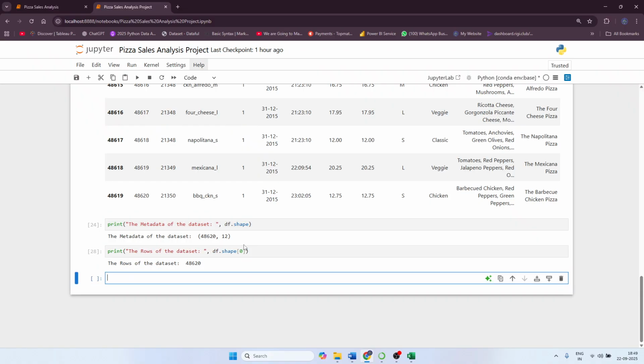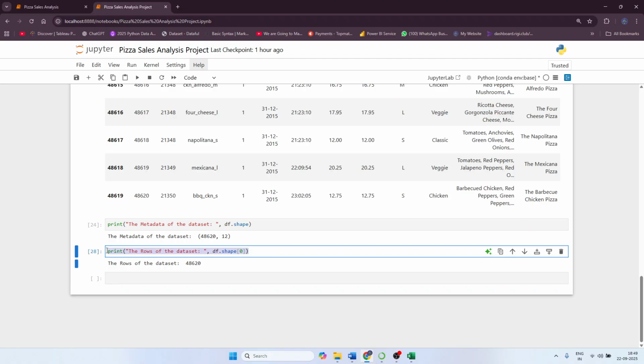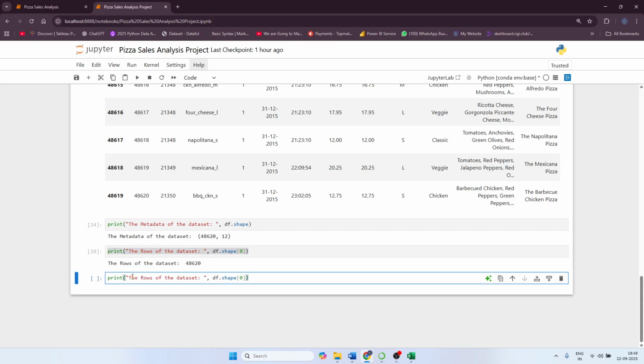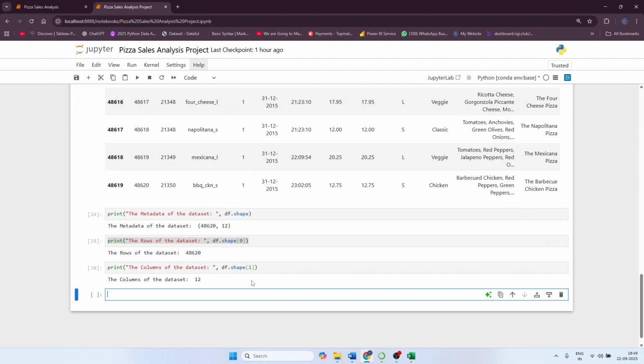So guys, if you also want to find out the columns of this particular data which we have imported, I will copy this and paste it over here, and instead of rows we will name it columns. And here, instead of 0, we will add 1 and just run it.